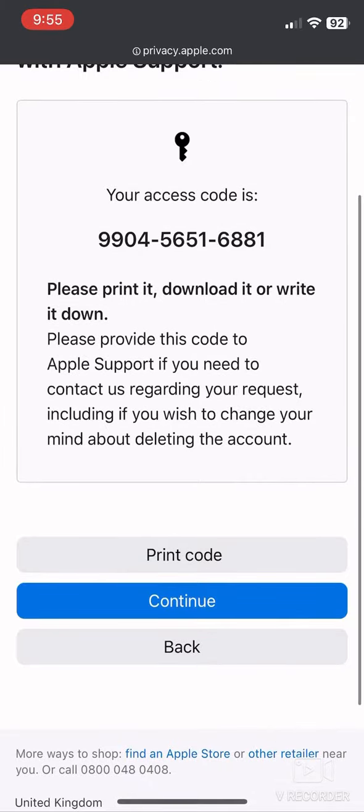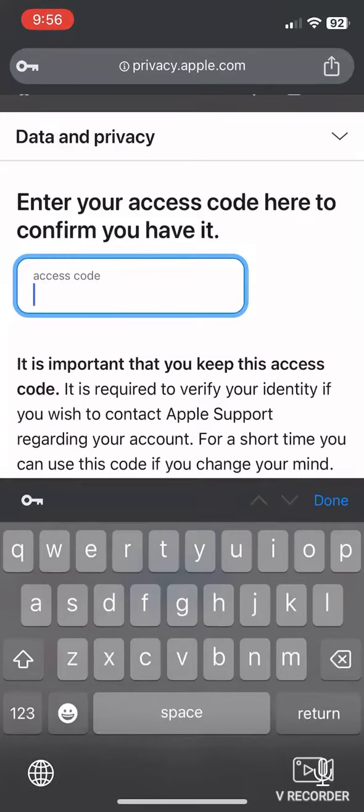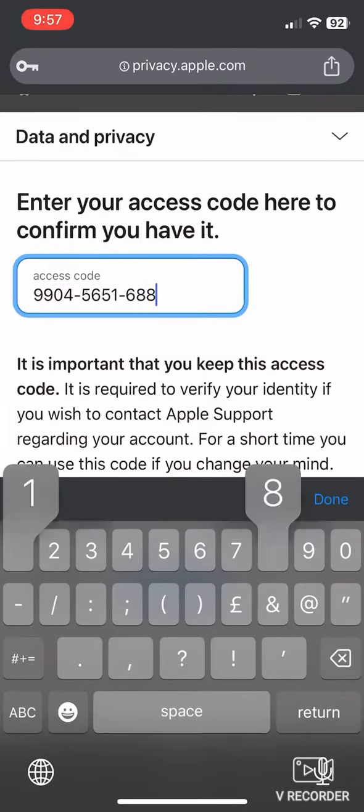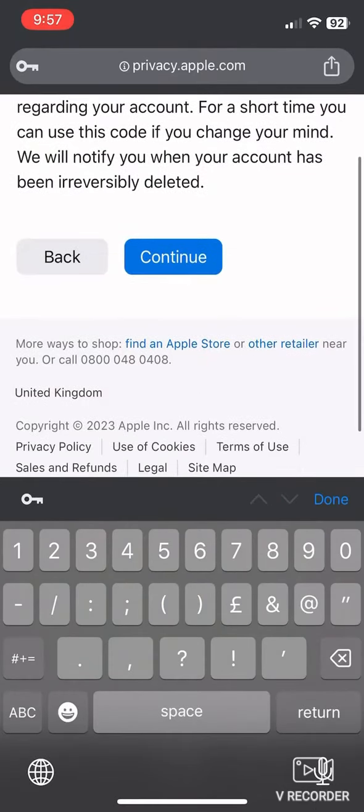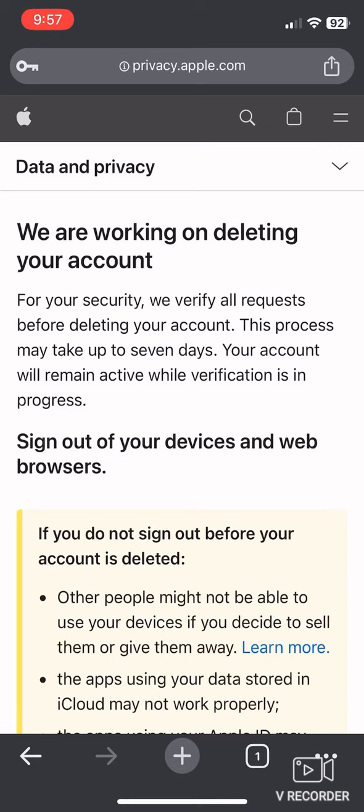Now here you can see continue, click on it. Now here just give the access code and click on continue. Now here you can see the red delete account, just click on it. Now Apple will verify all requests before deleting your account, and this process may take up to 7 days. Your account will remain active while verification is in progress.